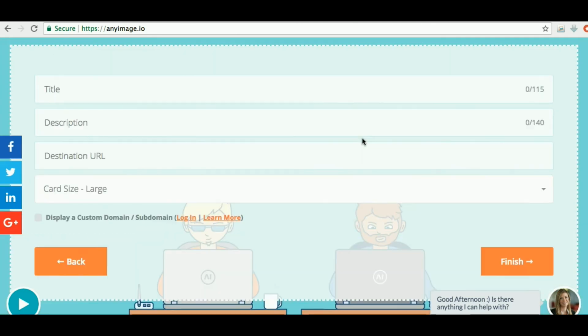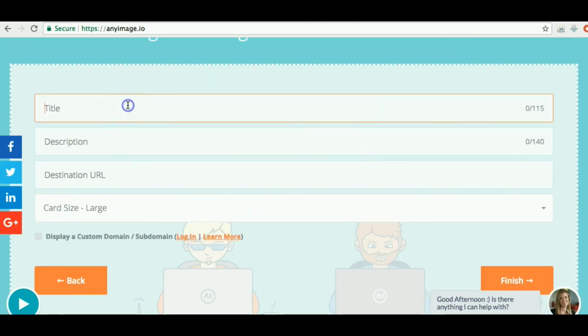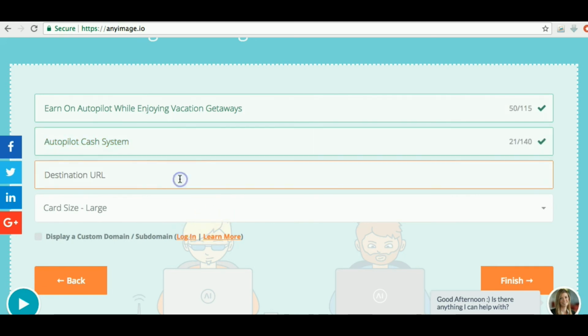So here's how you put it on autopilot. So the first thing you want to do is select a title. So I'm going to select earn on autopilot while enjoying vacation getaways. This is going to be my title. For my description, I'm going to put Autopilot Cache System. You can title it any way you like. And for the destination URL, this is how you put it on autopilot.